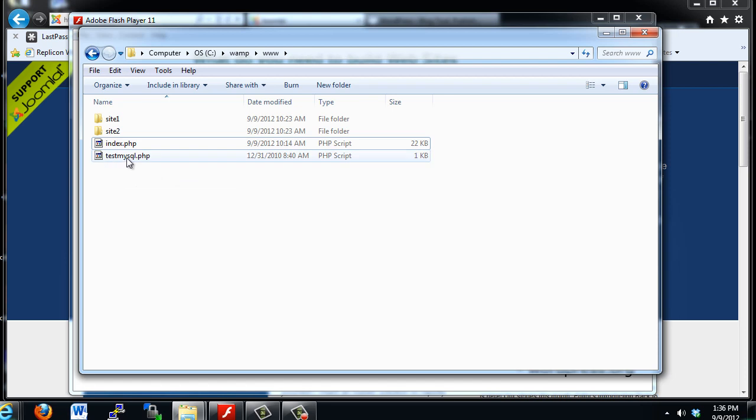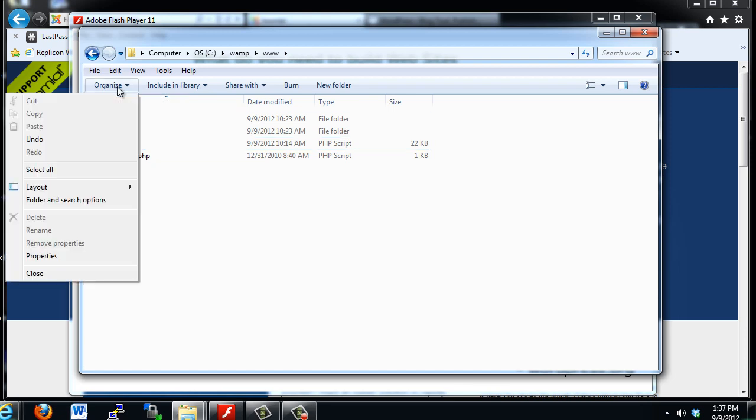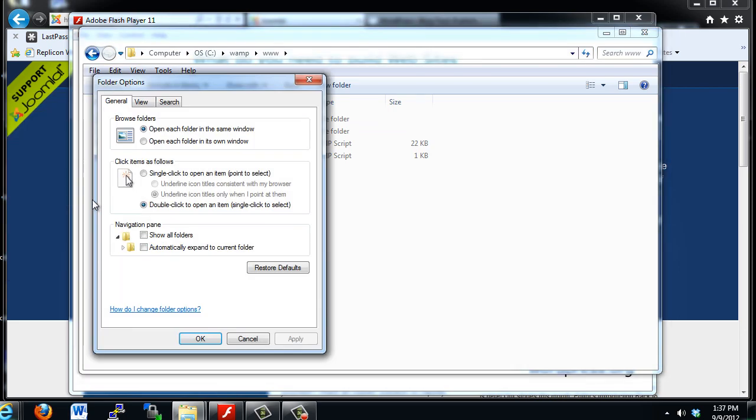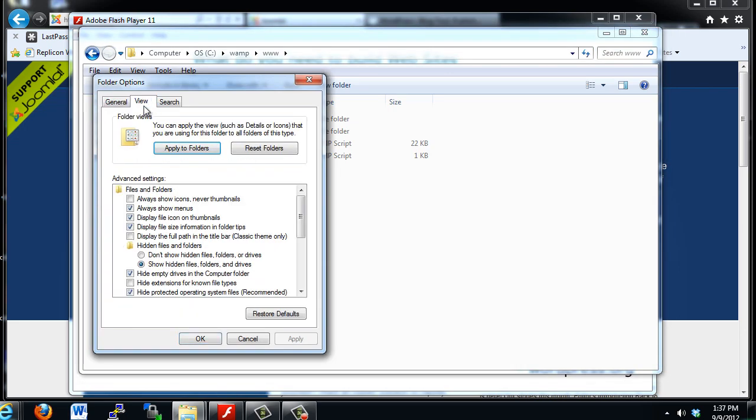And this is test.mysql.php. Now, on your system, you might not have your file extensions visible. And that puts you at a disadvantage if you're going to be a web developer. So I'm going to show you how to fix that. What you'll want to do is go to the Organize tab and go to Folder and Search Options, then go to View, and then make sure you uncheck Hide Extensions for Known File Types.